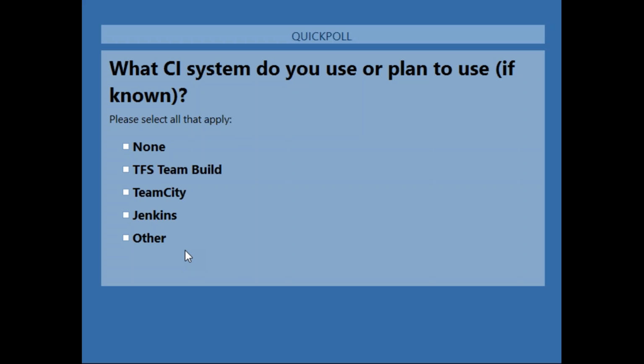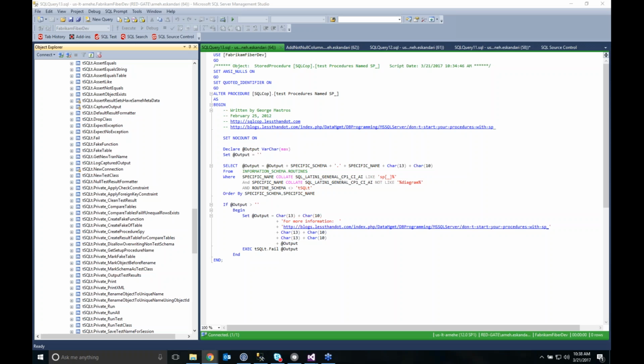I tend to demo with VSTS on my laptop, so I'll use a local agent to do the build and release. TeamCity and Octopus Deploy are fantastic products, but when I'm trying to run with fewer resources, there's a little bit of overhead, and VSTS is a little quicker for me to get going. They all work fine, so you can use whatever. All right, let me close this poll and let you move on.